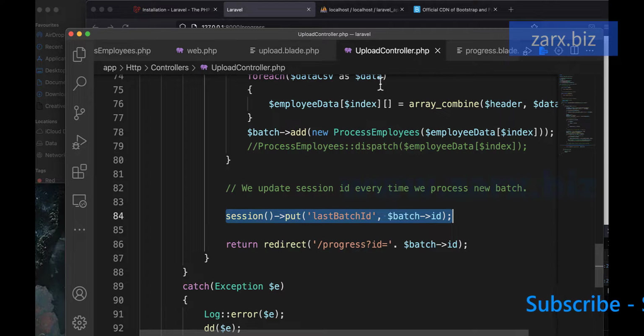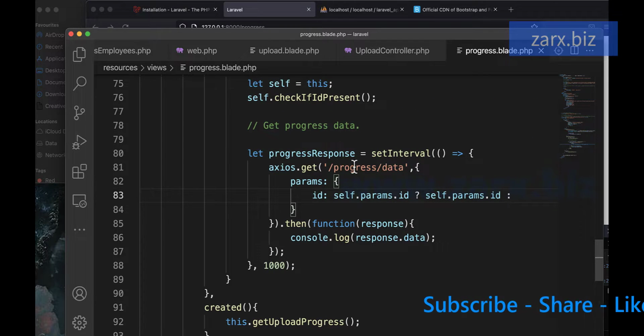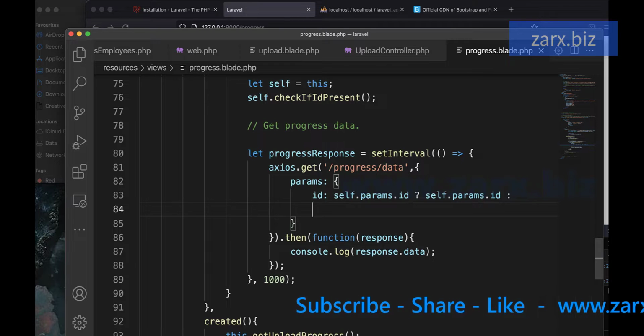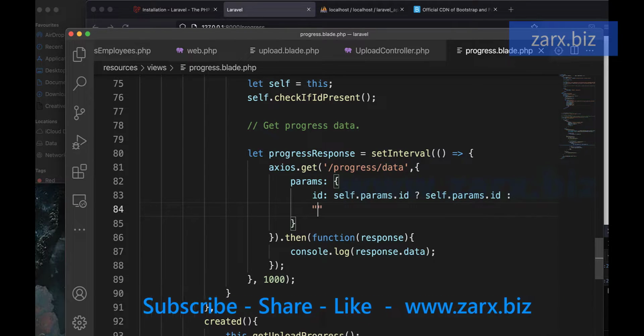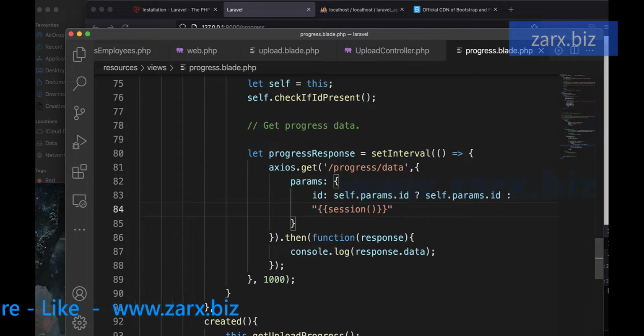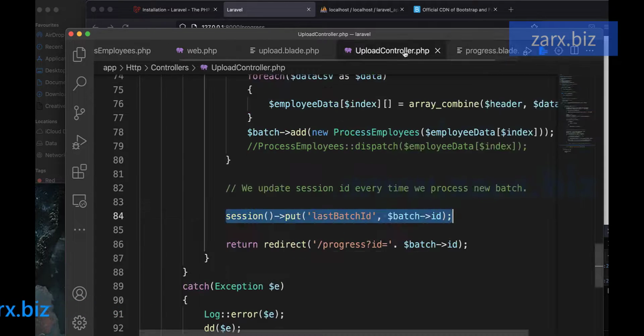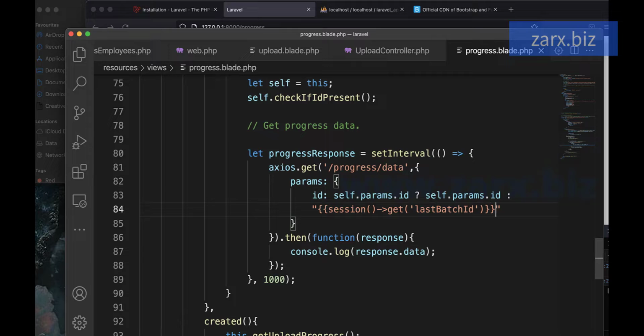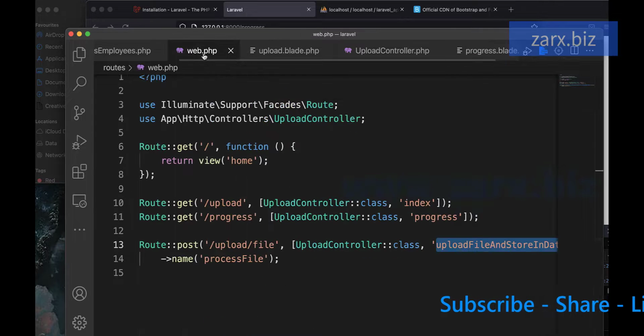So here I'm going to check the session. So I get a progress played, and here simply to use the session value, we simply put double quote, and then here we say session, and then we say get, and we need to pass the name and the name of this value, and we pass it here. If we got the understanding, basically we are getting the ID from the URL. If it is not there present, then we are getting it from session, and we are passing it straight away to this progress data.